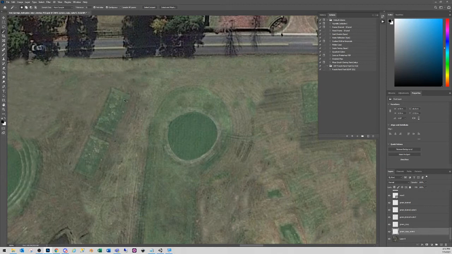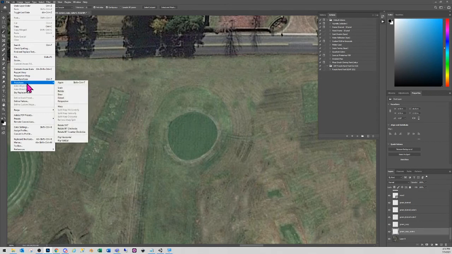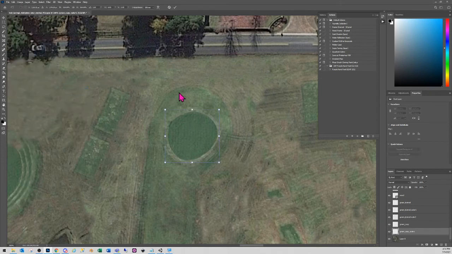And you'll see why. So now with that selected, I need to transform it and scale it. So I'm going to edit, transform, scale. And you'll have to play with this. It may be different per green, but let's see if 115 works. That generally works pretty well. Don't quite love that, so let's go 120. Okay, that looks pretty good.